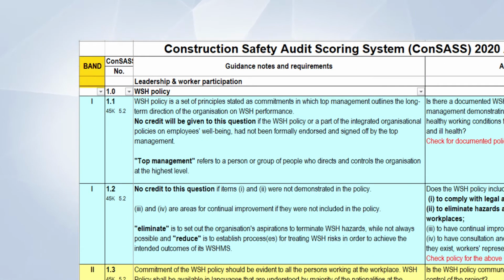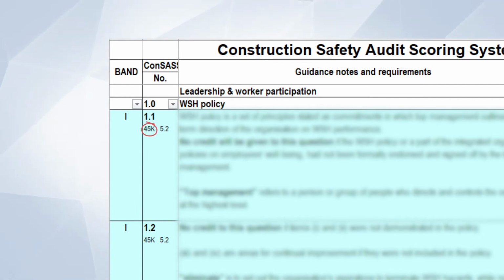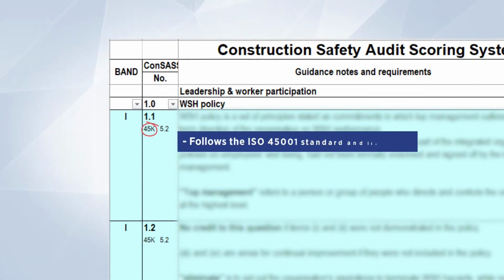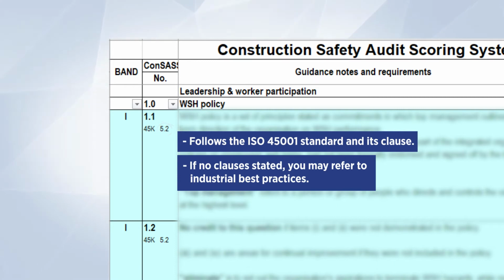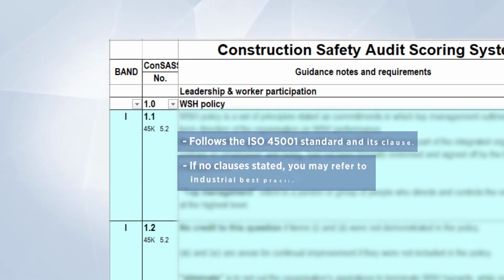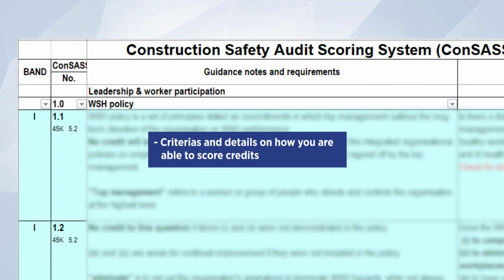In the first column, we have the band. Second column, the question number. Below the question number, it indicates 45K. This means it follows the 45001 standard and is cross-referenced. In this case, it's clause 5.2. If there are no clauses stated, it may refer to industrial best practices. The third column is the guidance notes and requirements. It gives you the guidance on the criteria and details on how you are able to score credits.